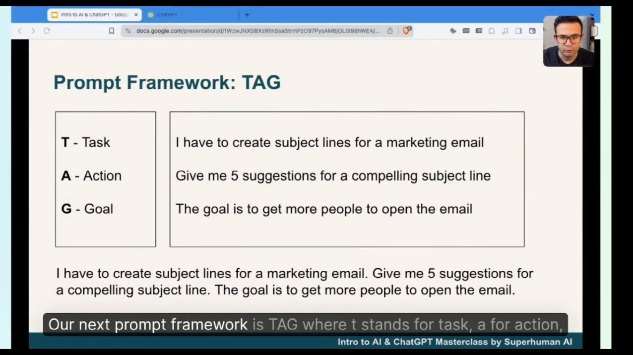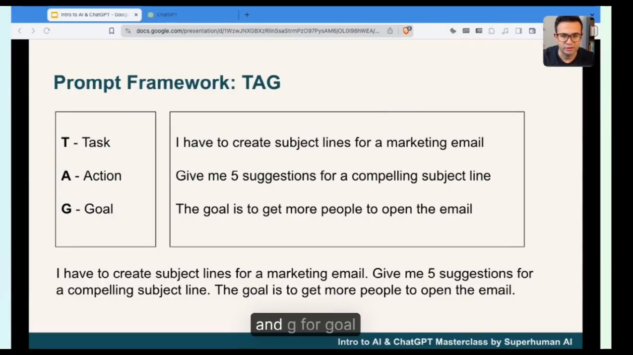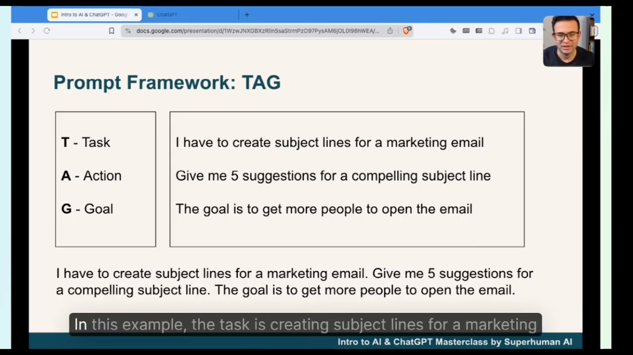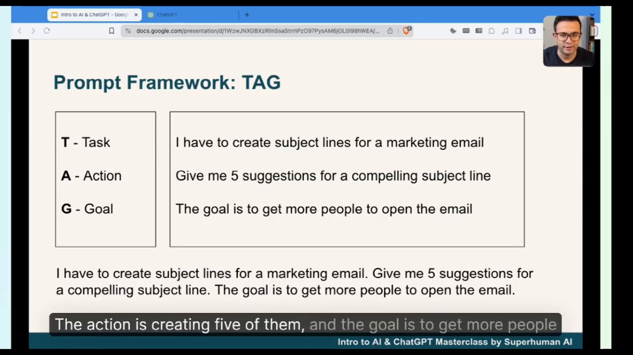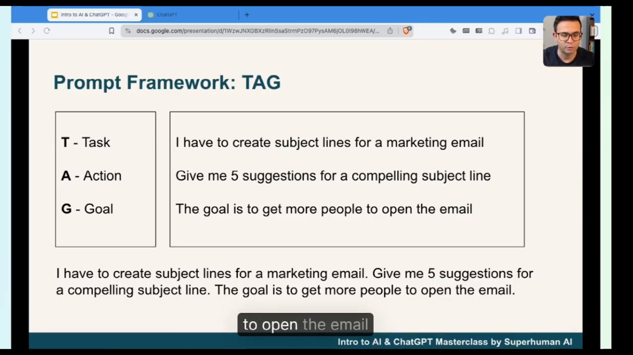Our next prompt framework is TAG, where T stands for task, A for action, and G for goal. In this example, the task is creating subject lines for a marketing email, the action is creating 5 of them, and the goal is to get more people to open the email.